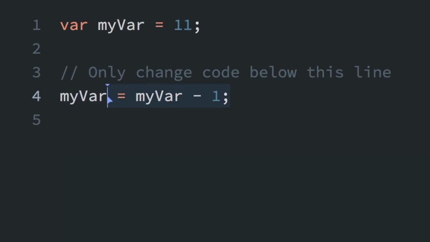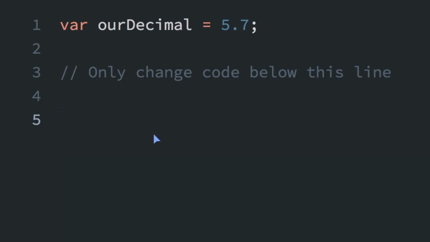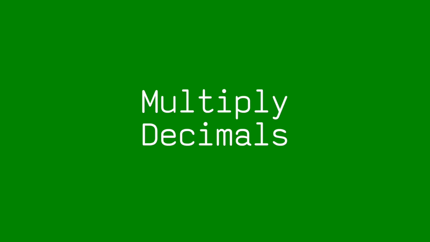We can do the same thing with the minus minus operator. So now my var still equals 10. We can also create decimal numbers with JavaScript. These are sometimes referred to as floating point numbers or floats. You can see this is one here, 5.7. It can be anything. I'm going to make one called my decimal, and then I'm going to store it as 0.009. Anything that has a decimal point in it is a decimal point number.